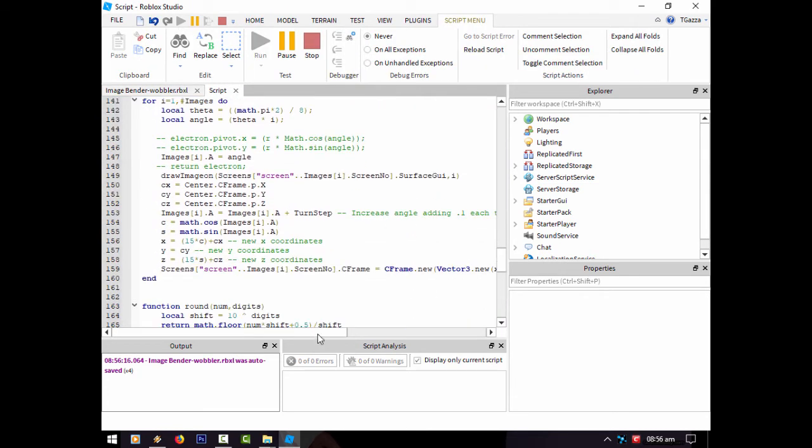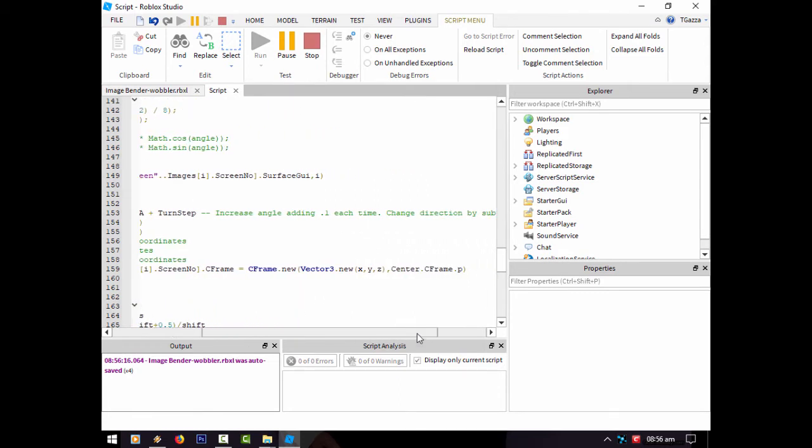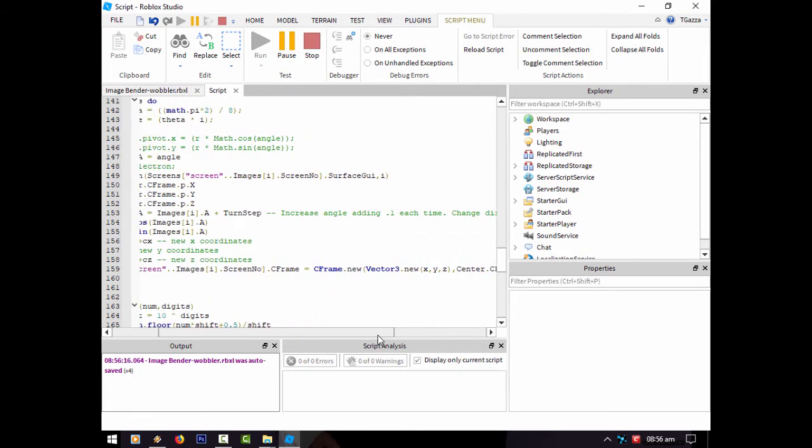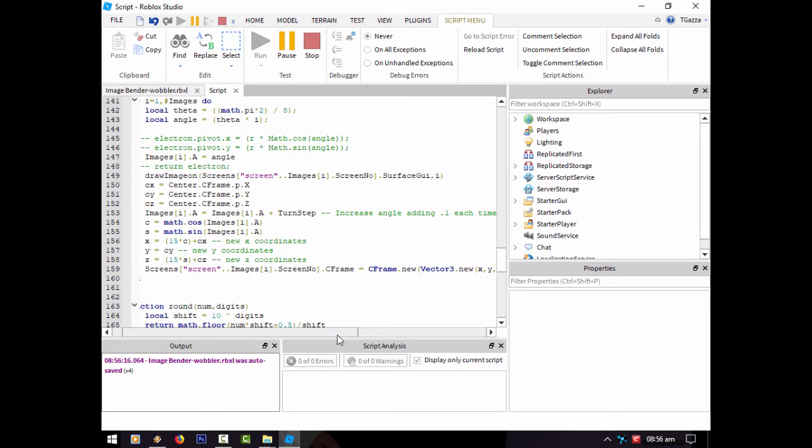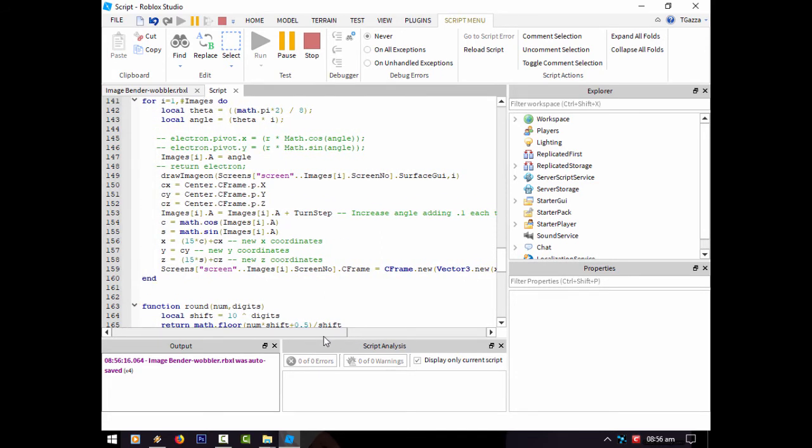So let's have a look if we can find it in the code. There we go. C-frame new. I think I do it the other way round. Yeah, there we go. So I do it with the math cos and math sin, not the way I thought it was. So, oh well. Did it the most complex way. Oh well, whatever.